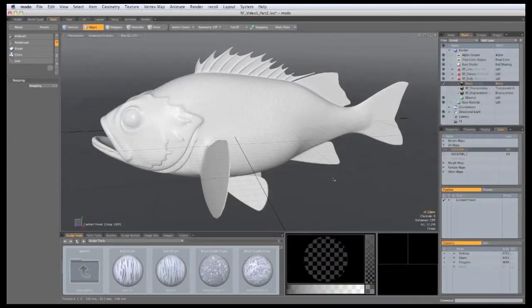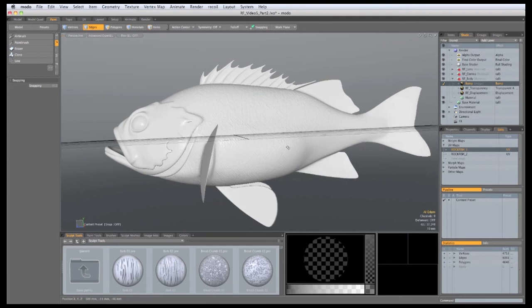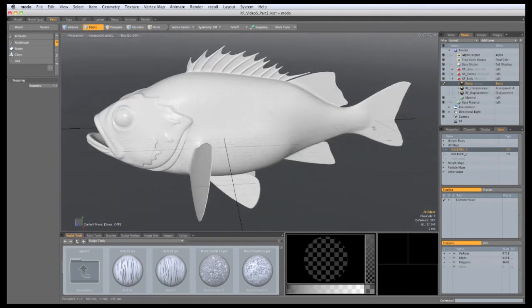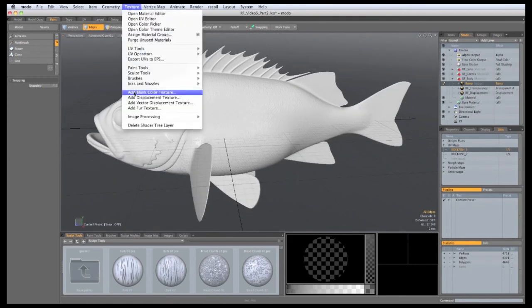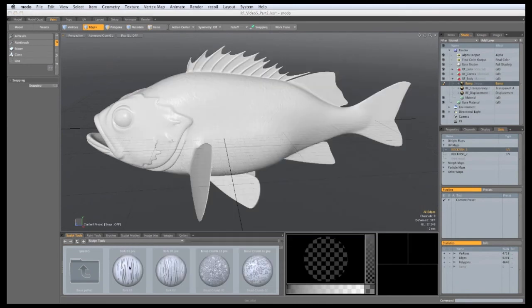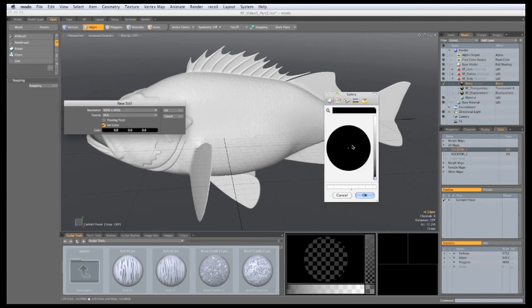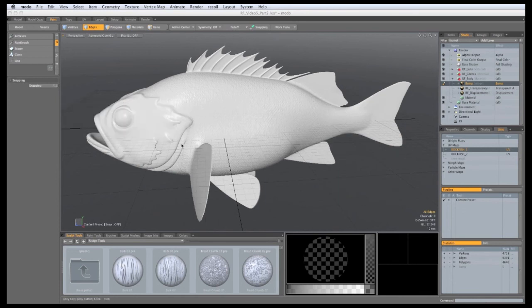So we're going to paint this in layers, and we'll start with the base, and that's an off-white under its belly, and that gradually becomes yellow further up the fish. So I'm going to go texture, add blank color texture, and we'll call this base. Click save. Again, that needs to be a 4K map. Just have it as RGB, and we'll set that initial color to be that off white, so it just needs to be a slight yellow, very light yellow. Click OK. Okay, that will load in.